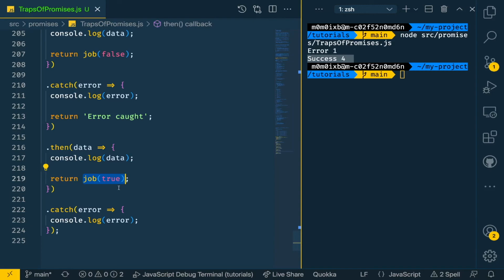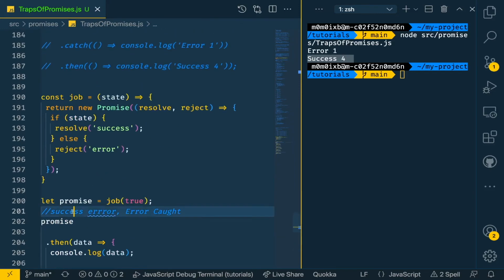This job with value true getting called will return us a promise which will get resolved, but there is no then block here, so we'll lose that. That promise will go unhandled. We have catch, if we would have got an error we have catch for that, but there is no then, so we'll not get the value. Otherwise we would have got this success again.